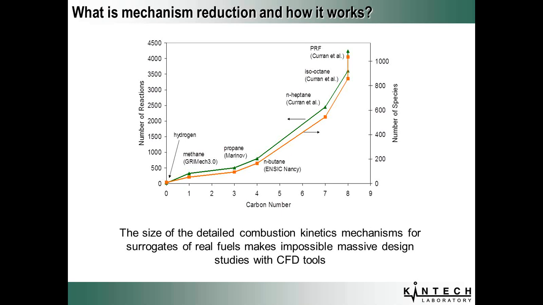And that is why the reduction, that is reduction of the size of the kinetic mechanisms in terms of the number of species and number of reactions, with precise knowledge of the accuracy of the reduced mechanism with respect to the detailed one, is a matter and is a very active field of research and development.